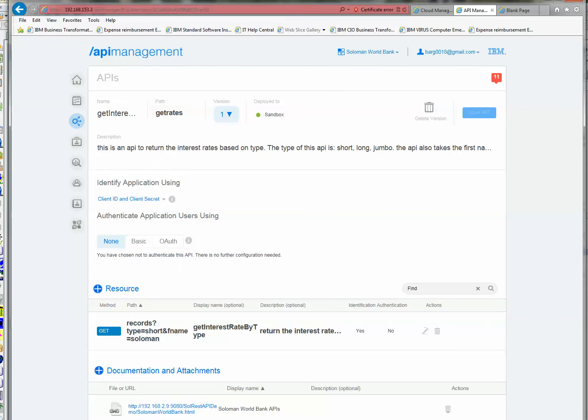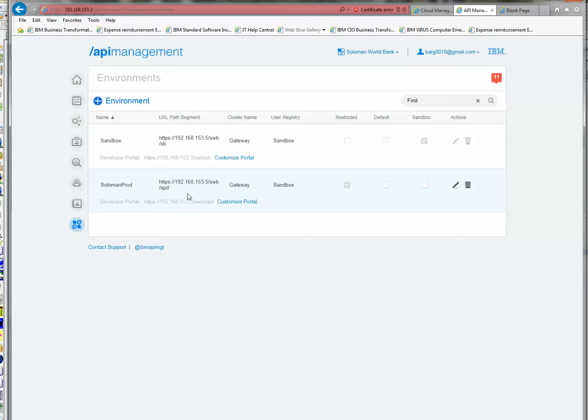So let's do that. Okay, so the best way now to go to the third portal that we were talking about is if you go into your environment, and you will see that up here where it says developer portal, it gives you the address, which is what I would like you to capture.